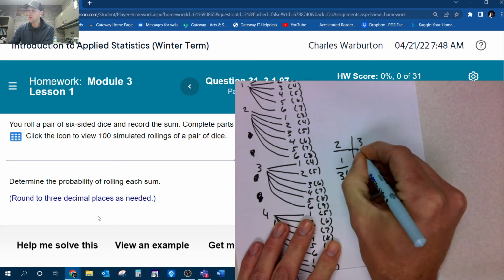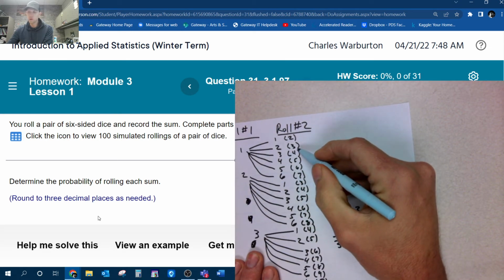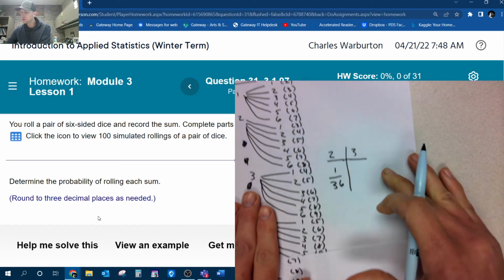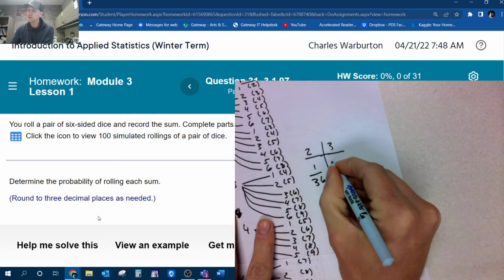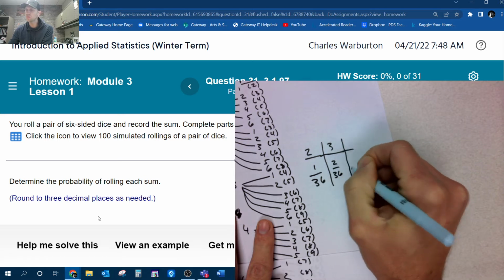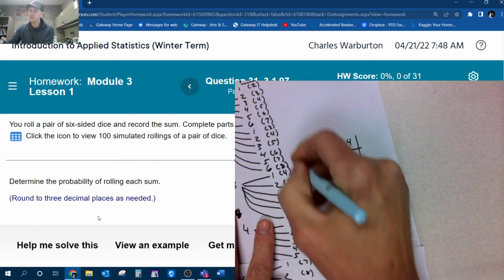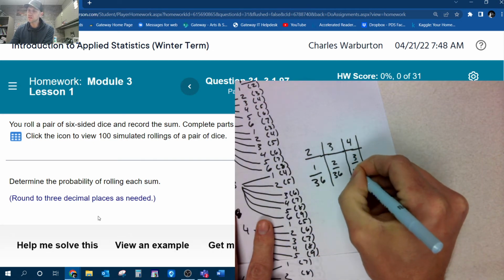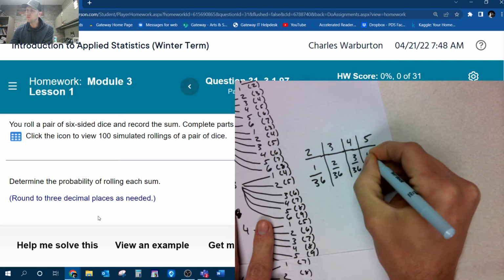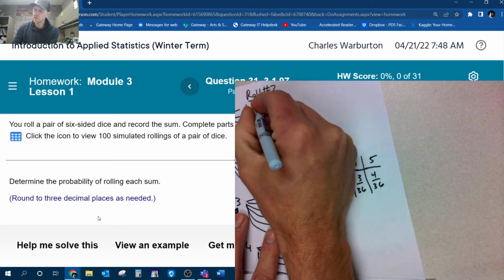For 3, how many times do I see a 3? 1, 2. 2 out of 36. I'll change these to decimals in a little bit. 4 is going to be, you can count it up, 3 out of 36. 5 is going to be 4 out of 36. Okay, so let's just mark these off.